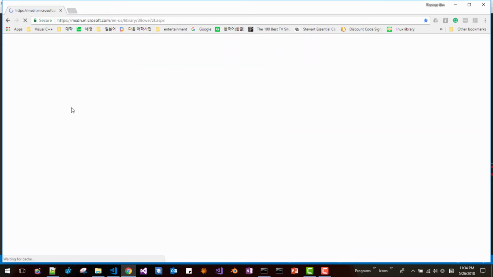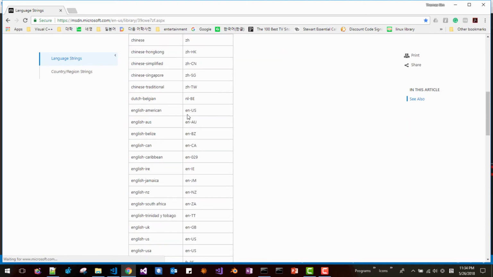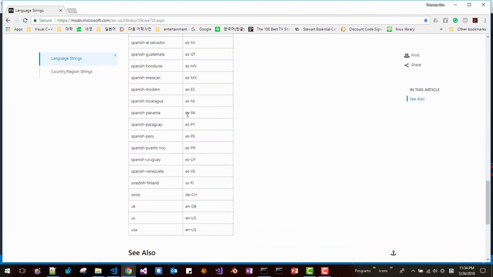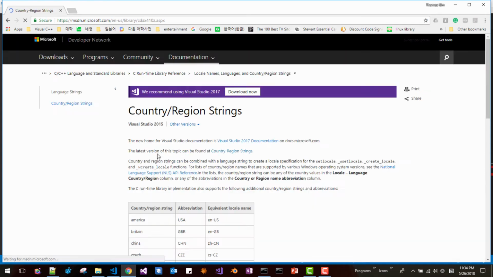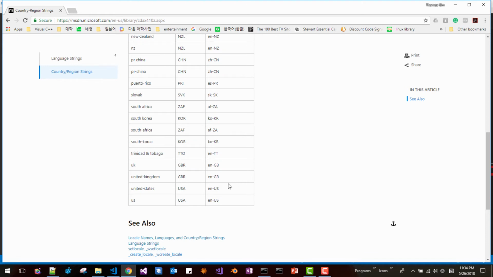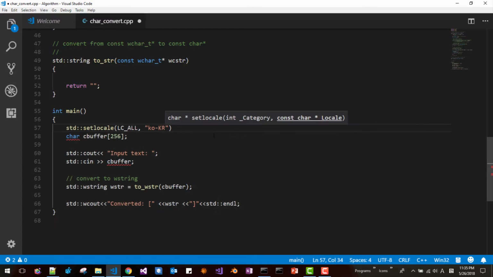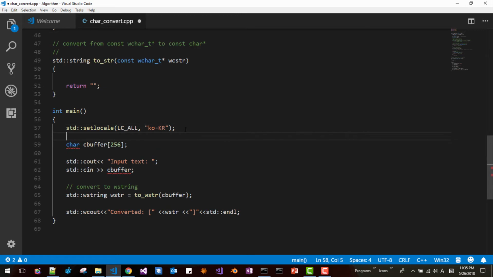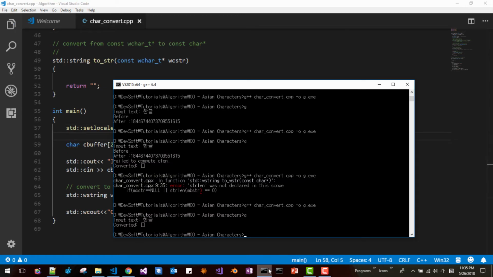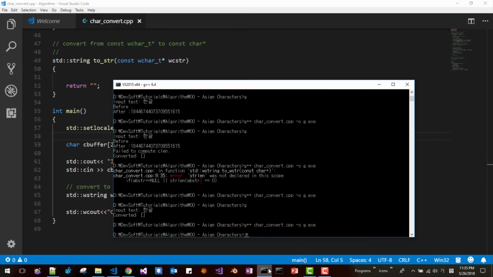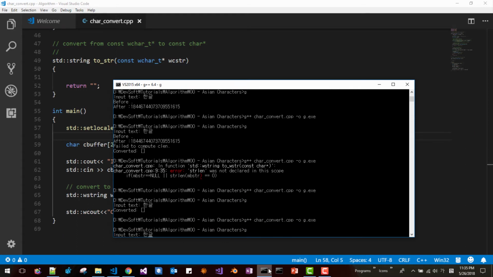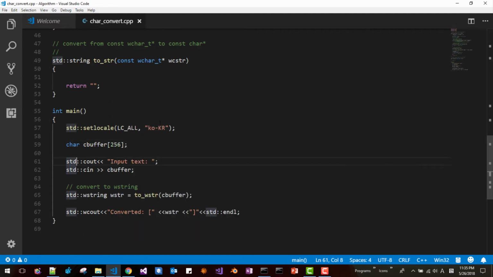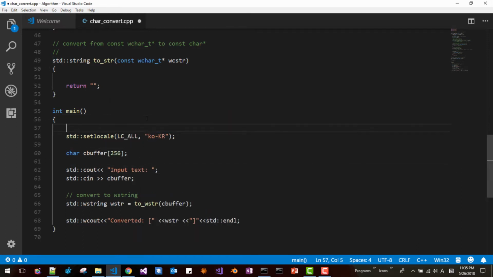Language string. Microsoft says the Korean language string is ko-KR. See, ko-KR. I copied it, and here I saved it. Now let's try it. It doesn't work. It doesn't work. Please remember, it doesn't work.